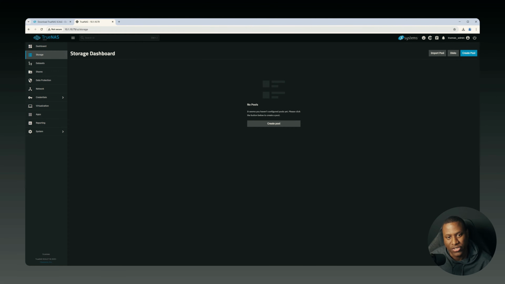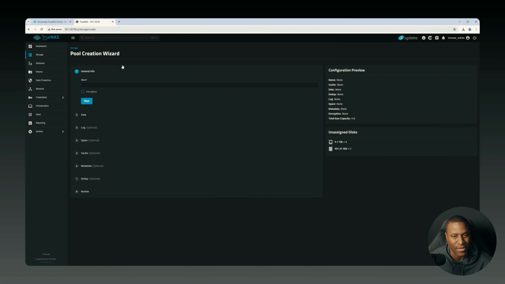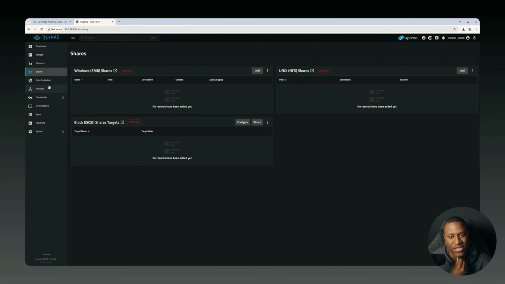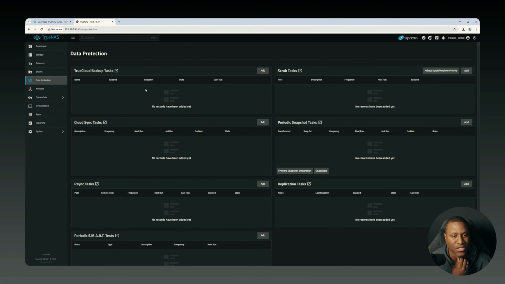If you come to storage, this is where you create your pool. In our case, we're going to go through that in a minute, but we're going to talk about what these are first, so we have a good understanding of it. You have the datasets, you have shares, you have data protection. This is where I'm assuming you can back up the data that you have on your TrueNAS to a cloud platform, or do some sort of backup to other things as well, replications and all this other stuff.